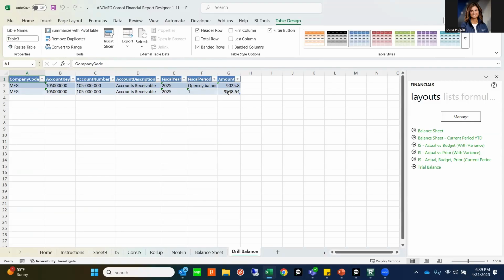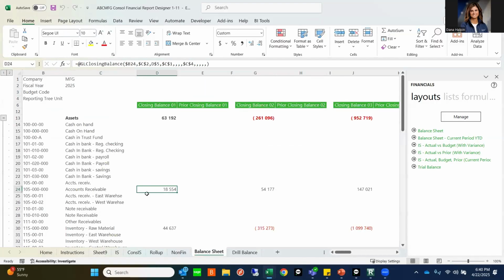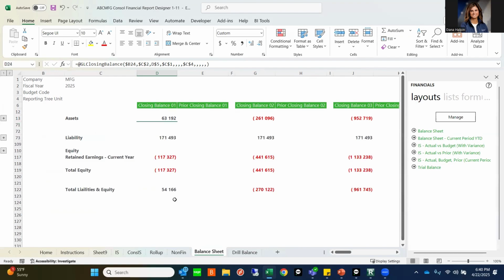9,000 of it was an opening balance. And then in January, I had an entry for 9,500. So that part is a great feature that people do love, that they can drill down into those figures here. So these reports are somewhat customizable, but there are a whole bunch in here.